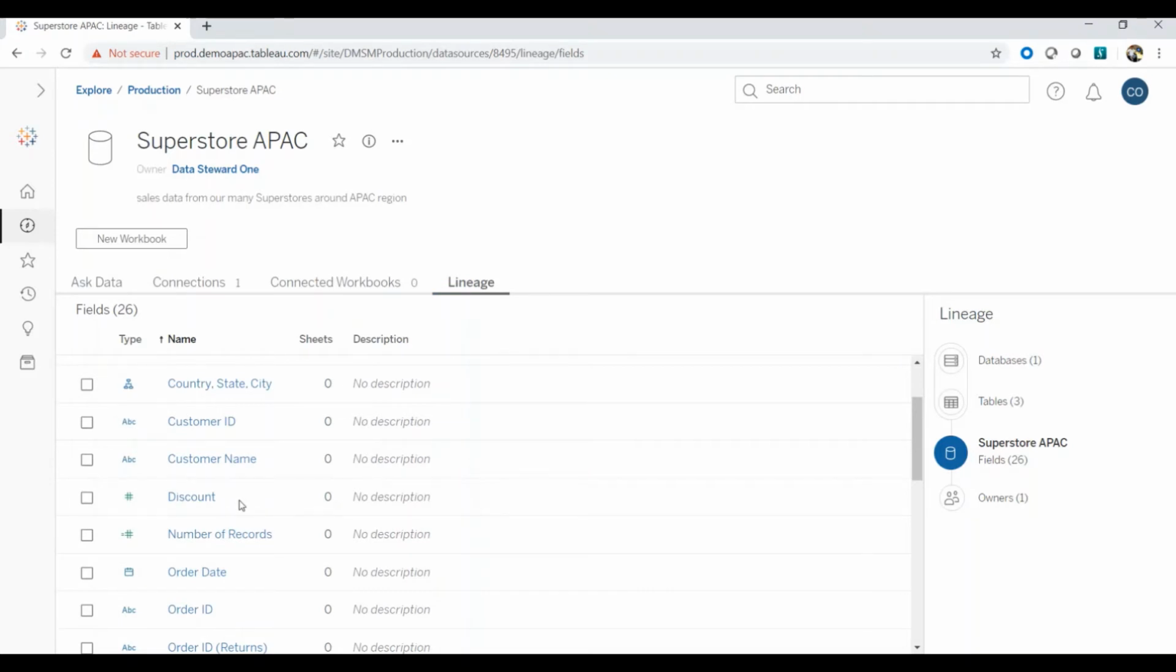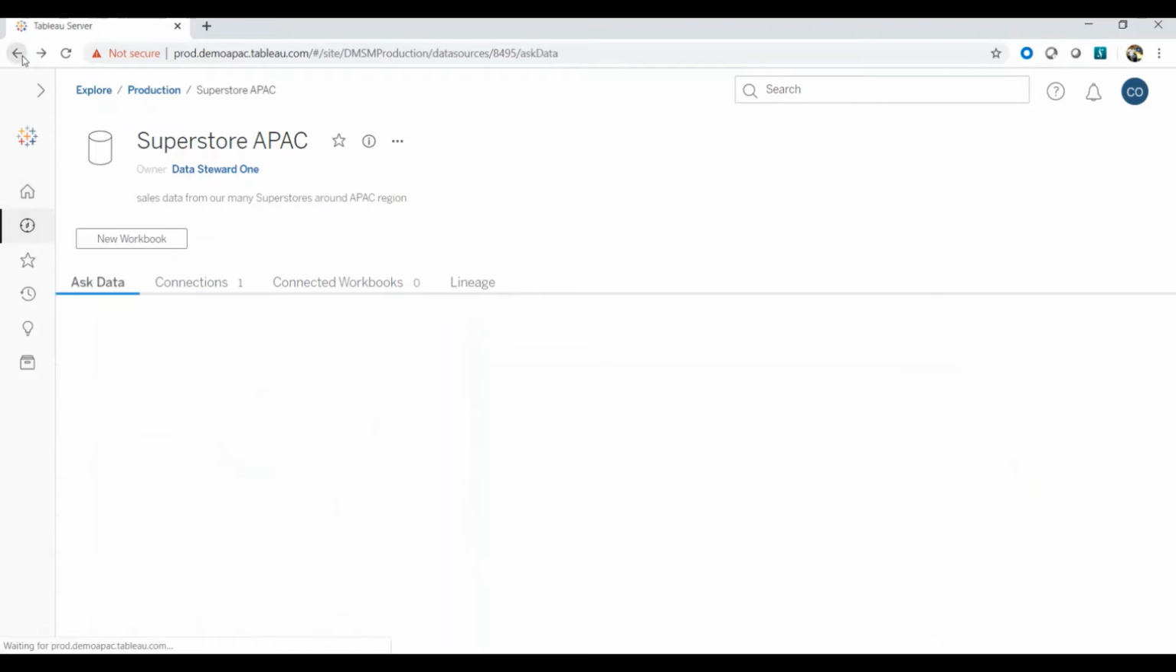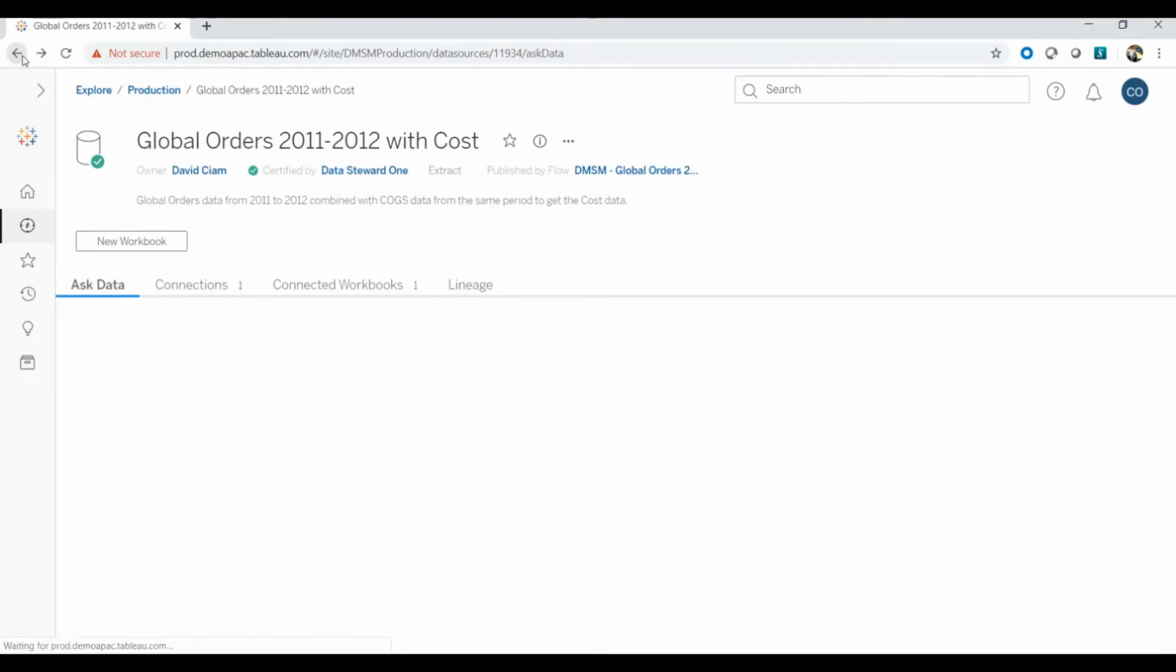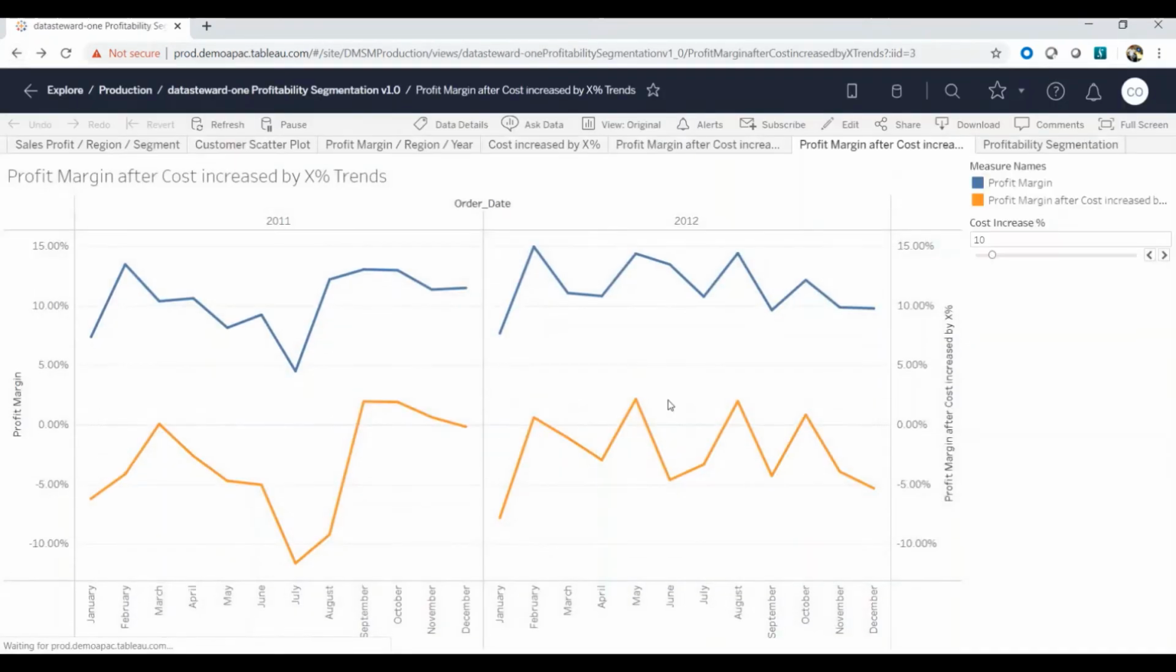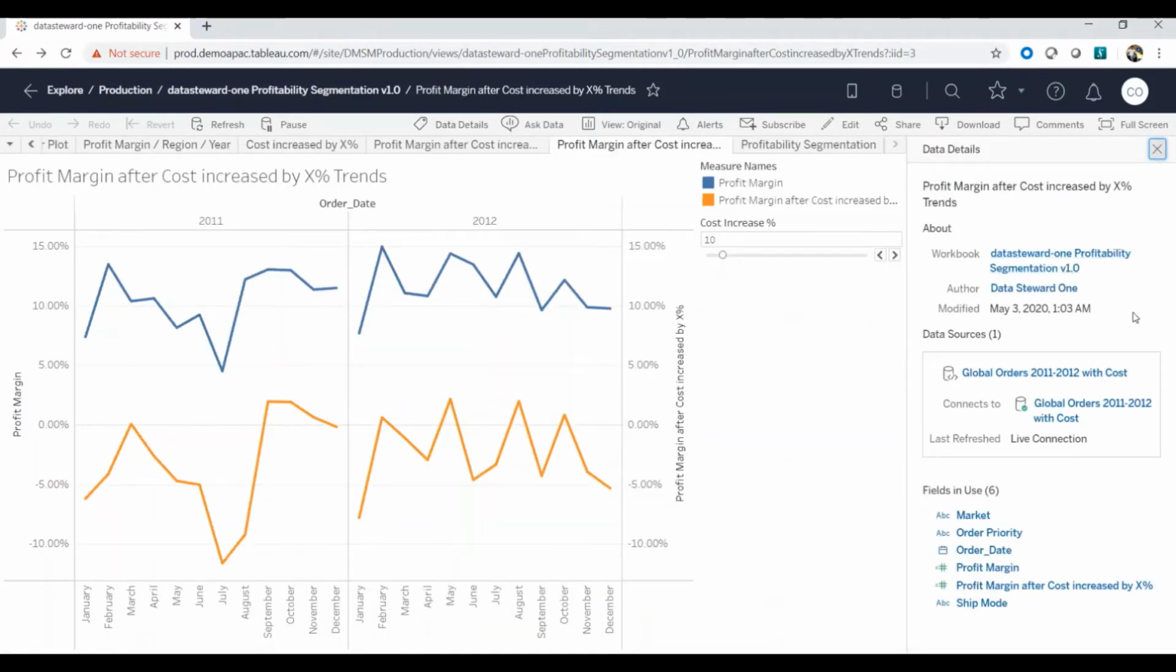Now let's check another method to find out whether this discount data is available in the data source. Let's go back to our previous dashboard that was made by the data steward. So another way other than search is to click data details. Let's click this, and then you have this new pane. The data details pane will show you the workbook name, the author name, the data source, where it connects to, and then the fields in use in this dashboard. So you can see here very fast that there is no discount data.